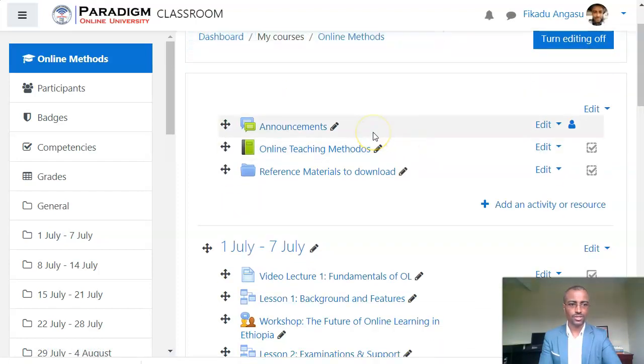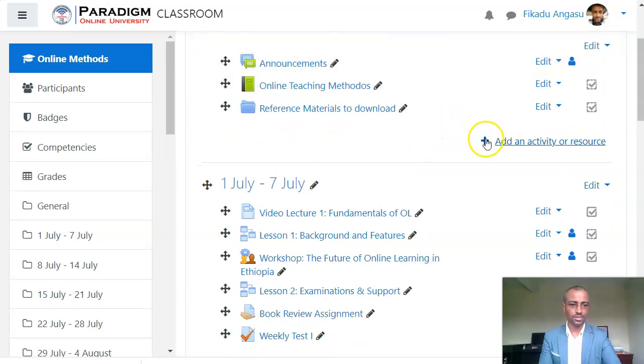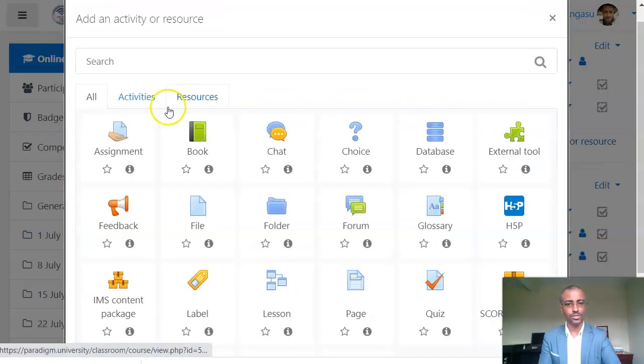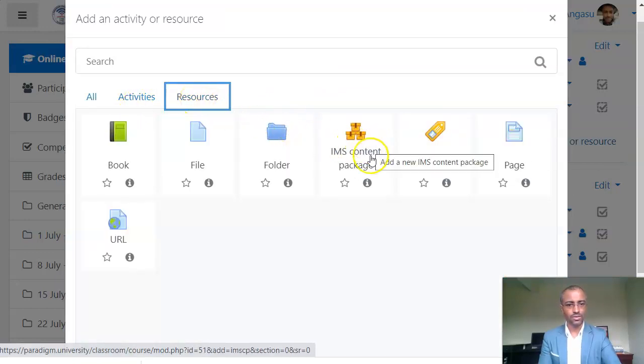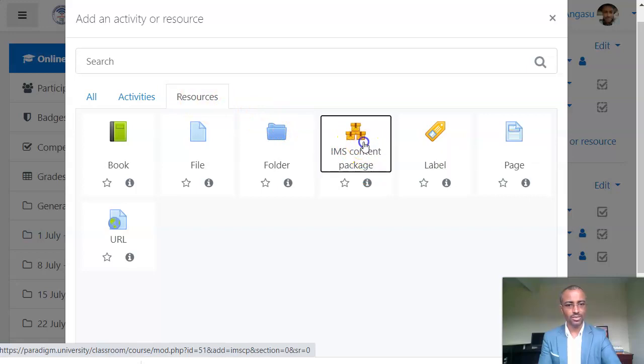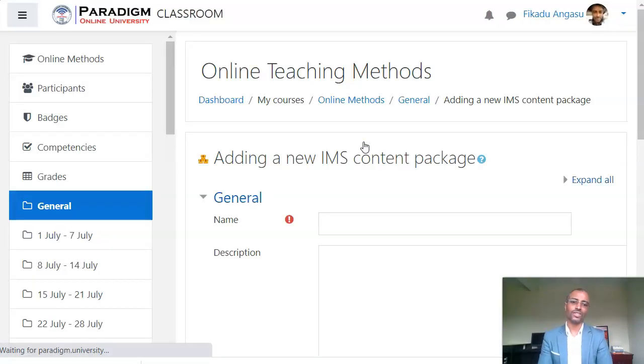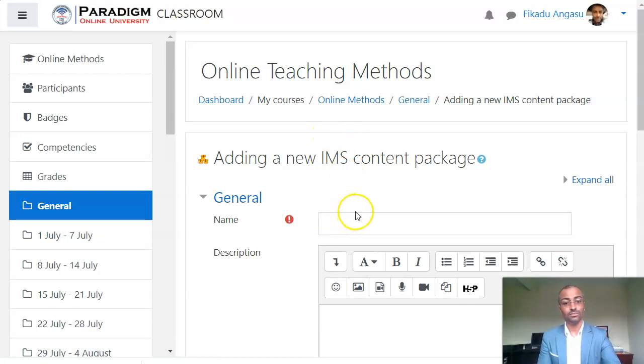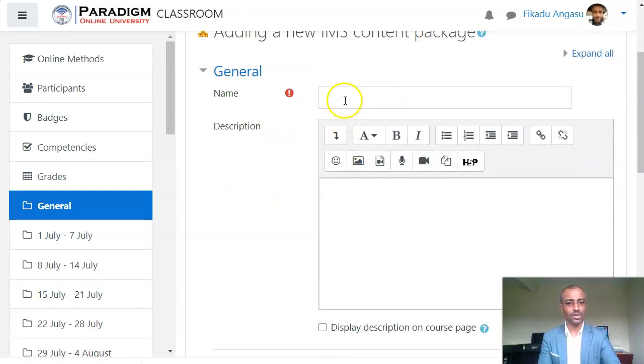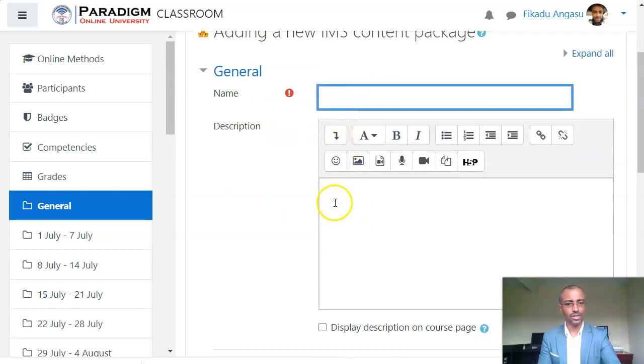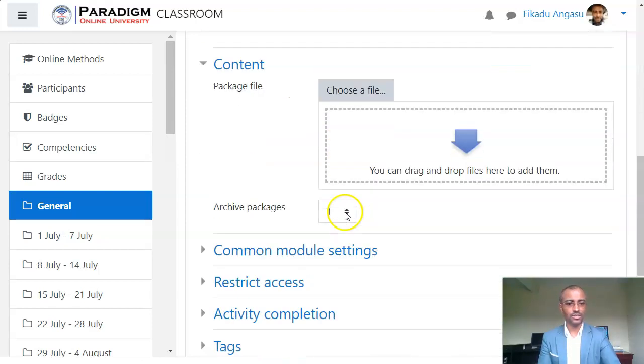After you turn editing on, remember you always begin by clicking the Add an Activity or Resource button here. Then it gives you options, either activities or resources. Go to resources and then go to IMS content package. Now many of the elements are similar. You have the name of that module, and then you have the description and the upload.